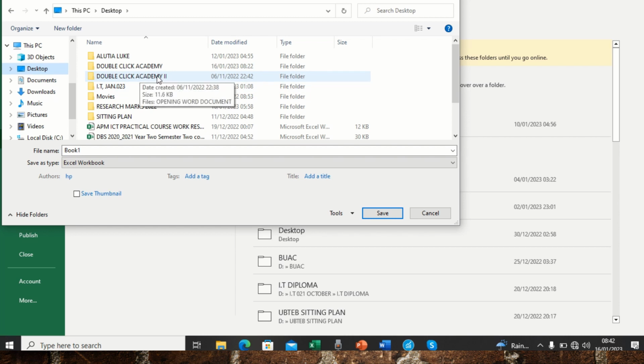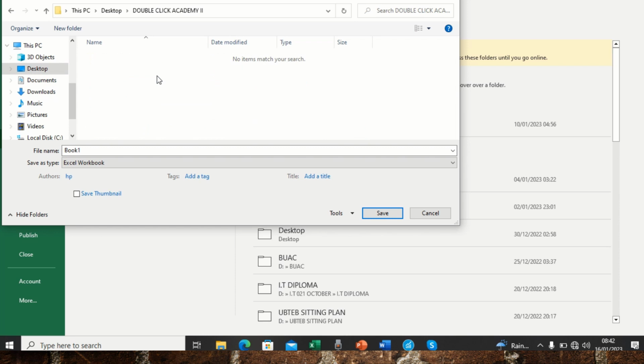That is exactly where we are going to save our sheet or our file. So we shall double click on this, and then it opens up. And now here we have our direction: this PC, in the desktop, and it will be saved in double click Academy 2.